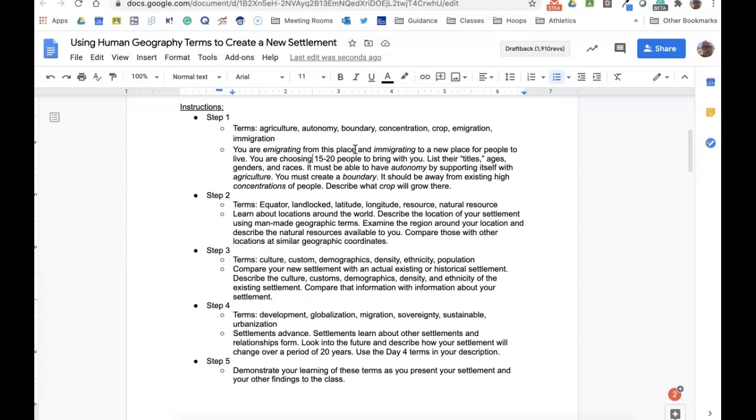And you are immigrating to a new place for people to live. You're going to choose 15 to 20 people to bring with you. These can be real people, or fake people, or celebrities, or a mix, doesn't matter. You're going to list their titles. And the reason I say that is if you don't want to put real names, you don't have to. You could just say like dad, mom, or you could say doctor, farmer, or baby, or whatever you want.